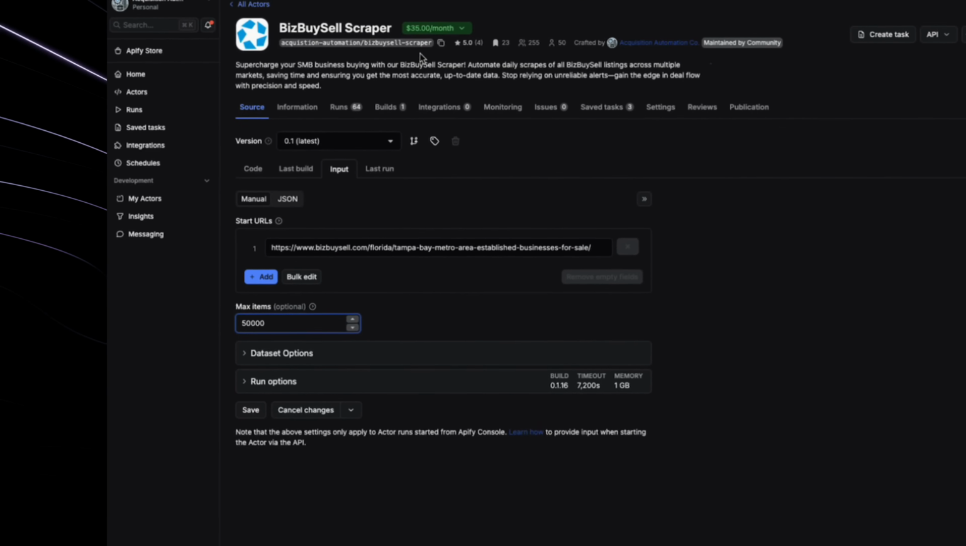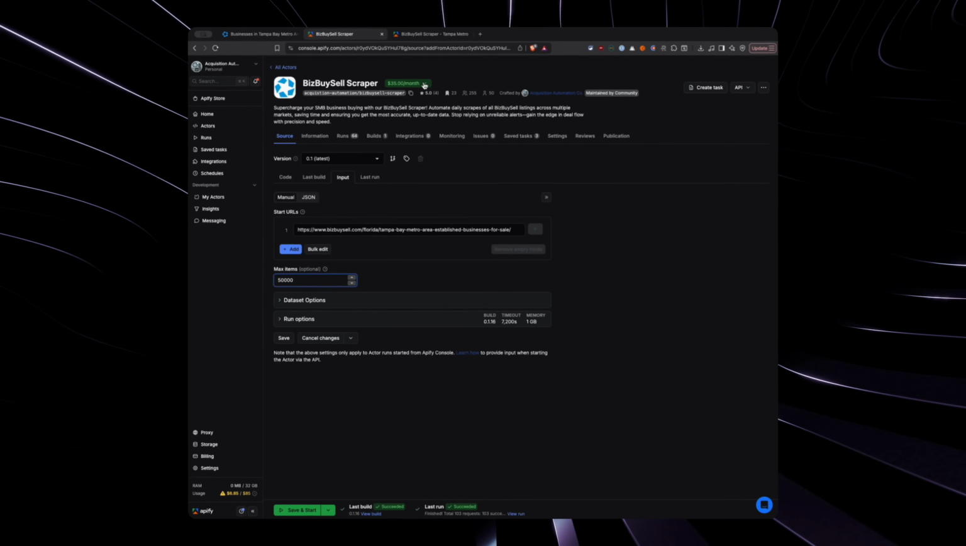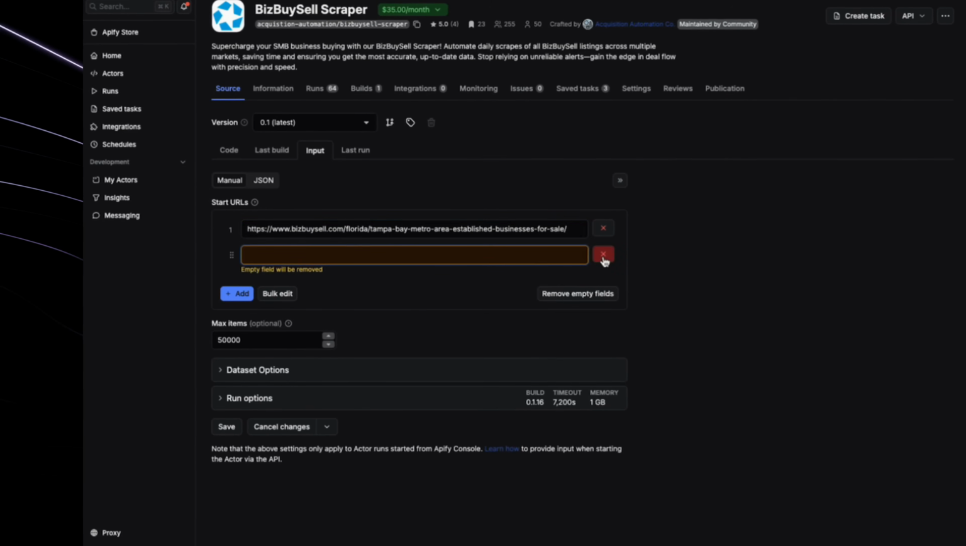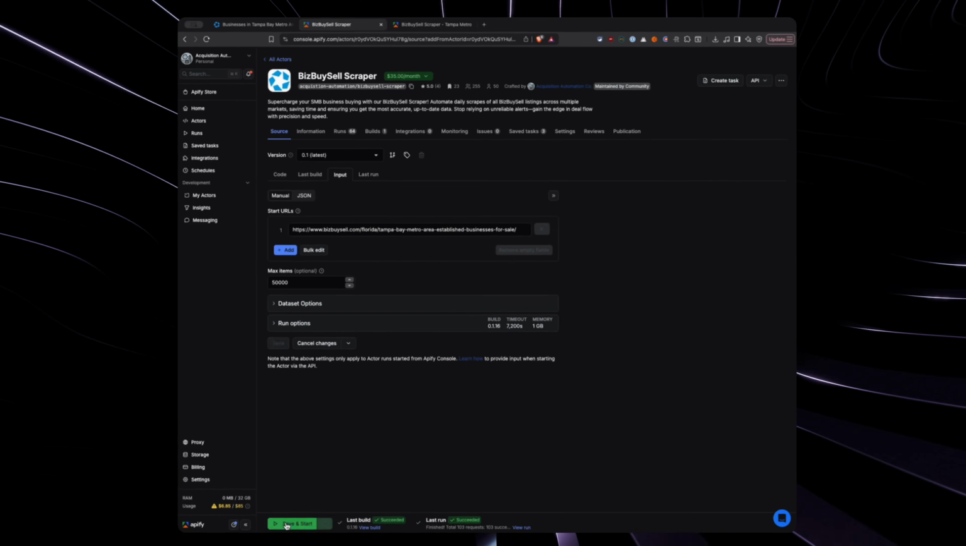Just as a heads up, there is a free trial with this, which is really awesome. Once you are subscribing, it's $35 a month, plus the usage, which is very nominal, maybe less than $1 per run. But you could run this every single day if you wanted to, across all of the markets. Here you can add in additional URLs that you'd like to track. But we'll just go ahead and press save and start.